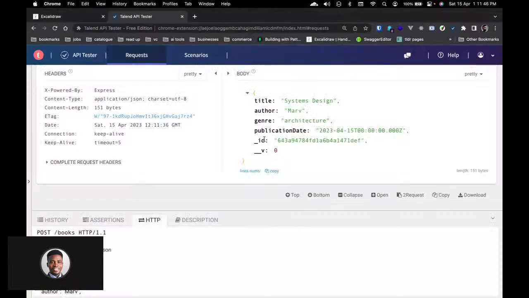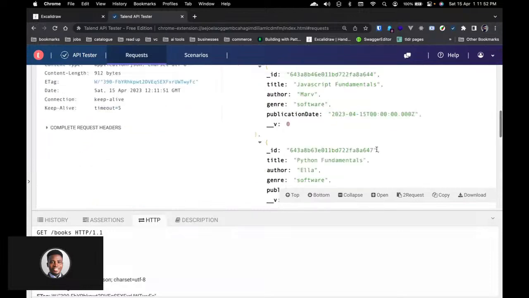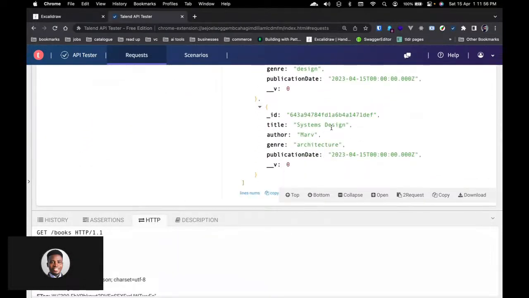And now that that is successful, if we decide to fetch every single item, of course, as expected, we should have the new book that was created alongside. So right here, systems design. All right, so I hope this is straightforward enough.